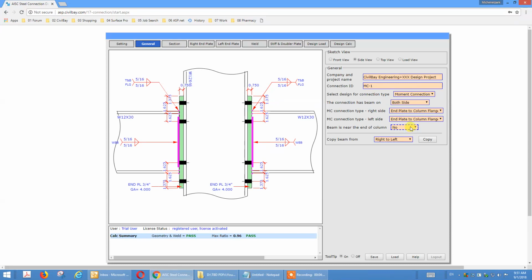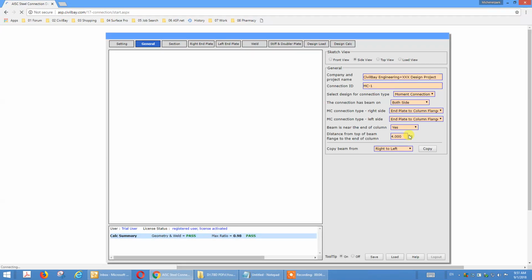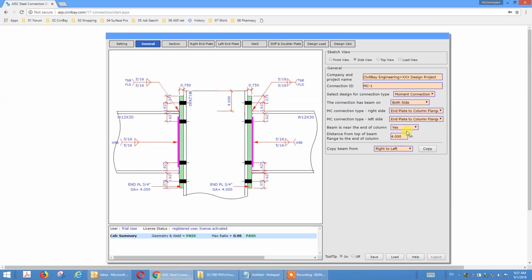It's column top. Normally, if we switch to yes for column top, the MC capacity will be reduced. See this distance from the top of the beam flange to the end of the column. See the left side highlights the dimension, 4 inch. It depends on the distance. The AISC has a formula to reduce the beam web check. I will show you later. Actually, see here, 4 inch. I will show you what it's about.